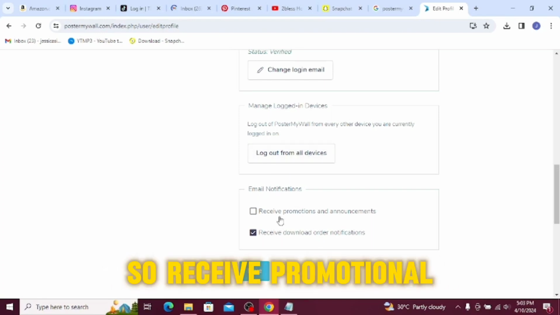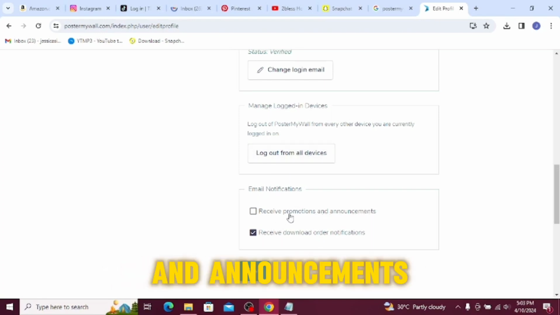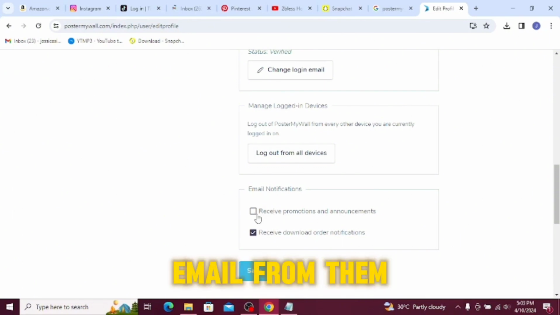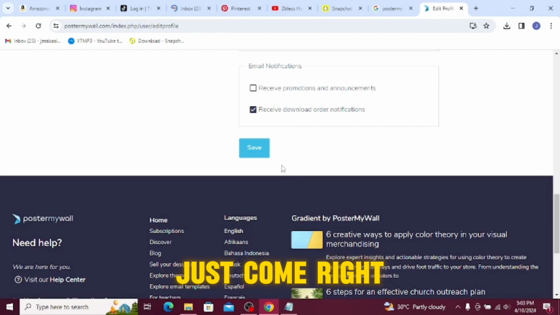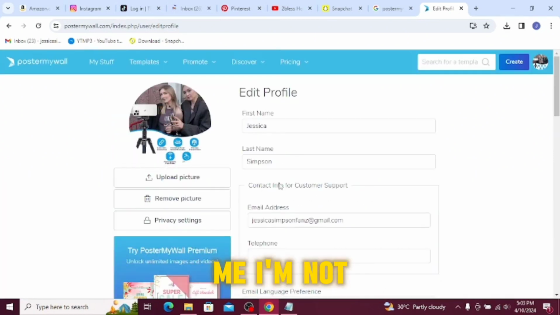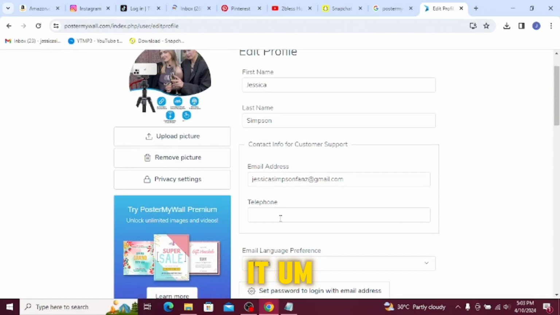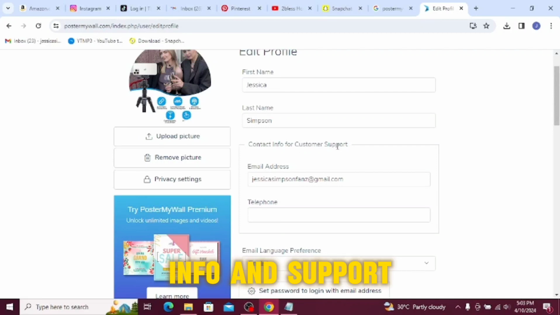Receive promotional and announcements. If you want to be receiving email from them, you can come right here. If you don't want to, you can just come right here. I've not filled all this place right now, because I want to just do it, okay, let me just fill it, contact info and support.